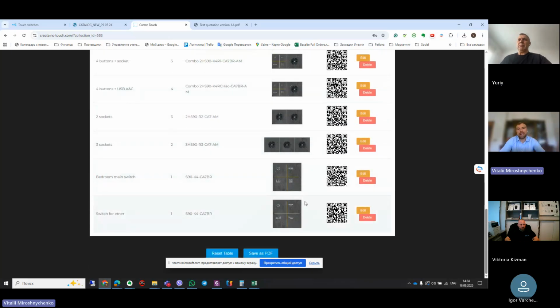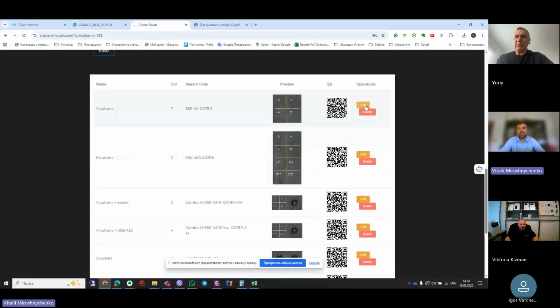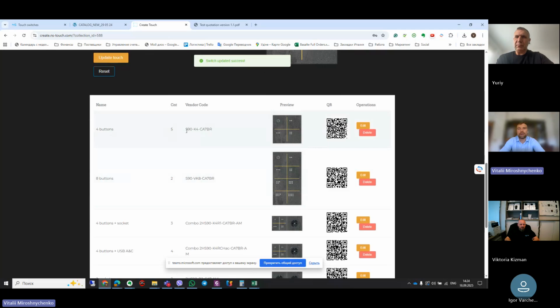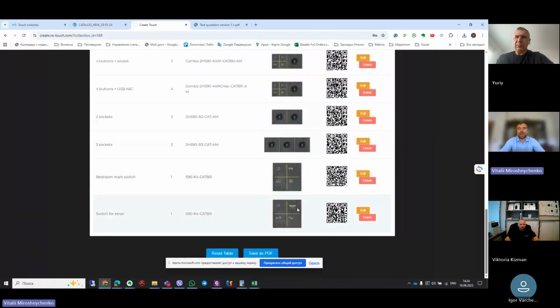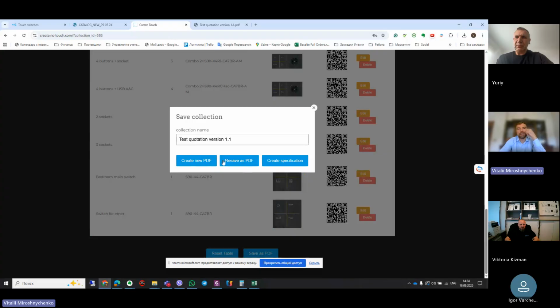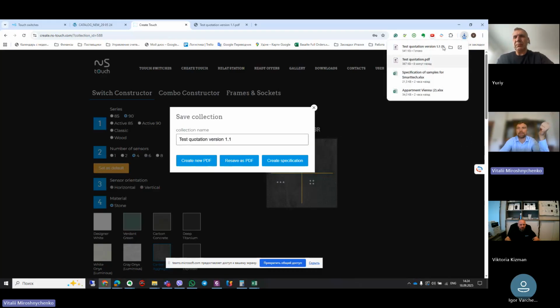So step by step, we do the same. Now we already added 2 switches, and we can remove, for example, 2 from here. So we put here 5, update. Now we have 5 here. We have separate switches here. We save it. For example, we save as PDF. So version 1.1 will be the same.